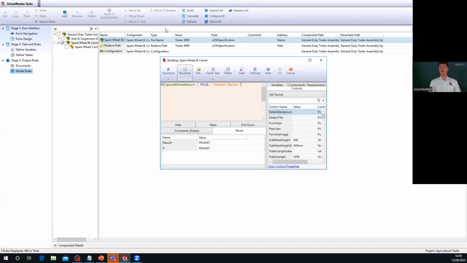And all that would do is just use the master model name of the actual file instead of writing DW specification and so on. We do this because we're not actually changing anything on this specific wheel. So we don't need to create a new part for it. All we need to do is make sure that it's captured, so that way we can control the actual state of it.